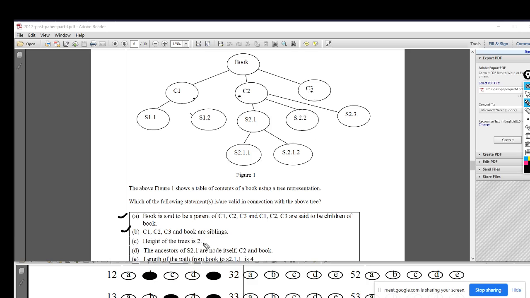Height of the tree is 2. No, height of the tree is the maximum height of any node. So here the maximum height is 1, 2, 3. Right? So 3 levels are there. 1, 2, 3. No.